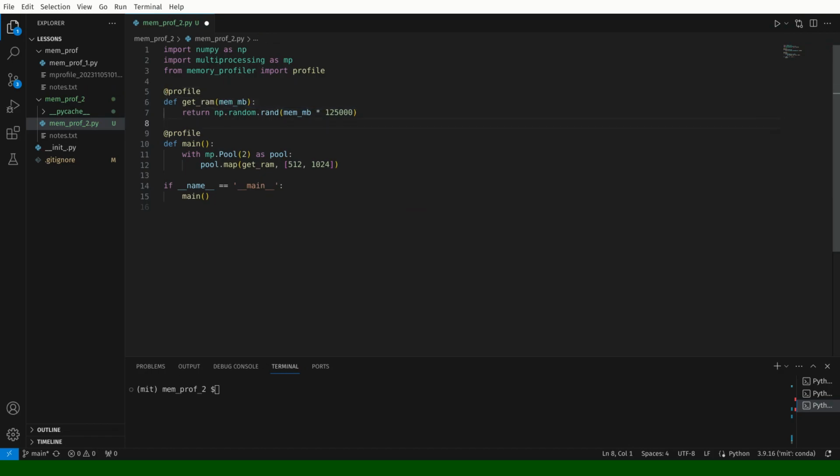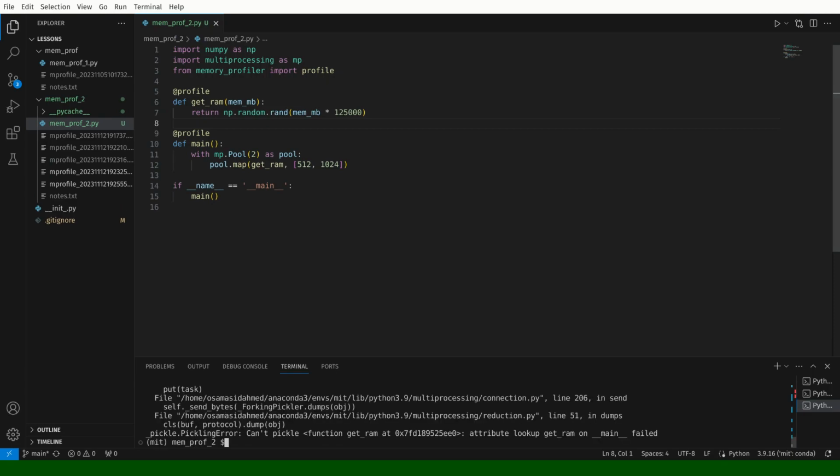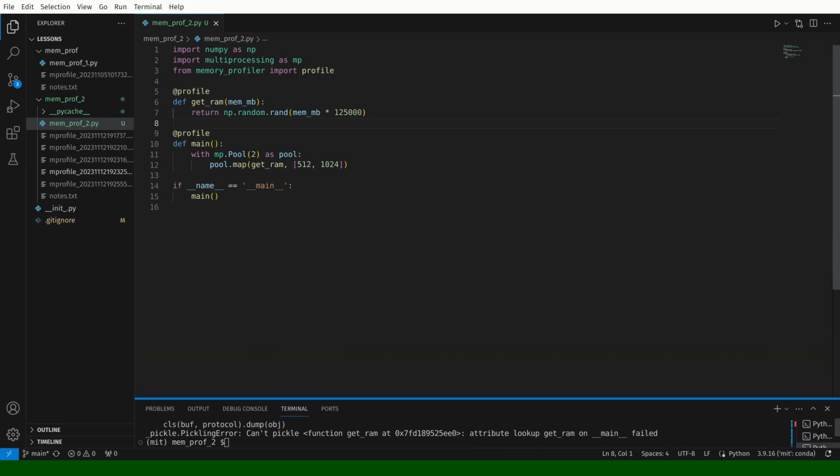So now we have two processes that are going to be spawned at the same time. One is calling for an array of about 500 megabytes and the other about 1000 megabytes. If we save this file and try to run it like last time using mprof run, we're going to get an error, and that error will mention something about pickling. It fails to pickle the get_ram function that we have here.